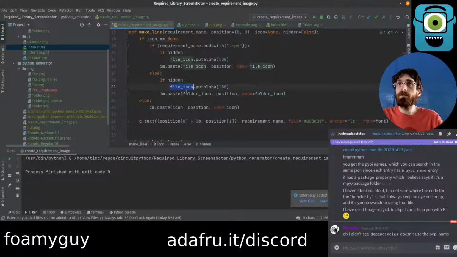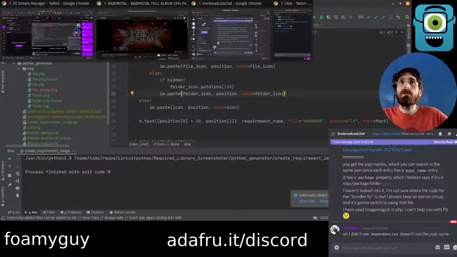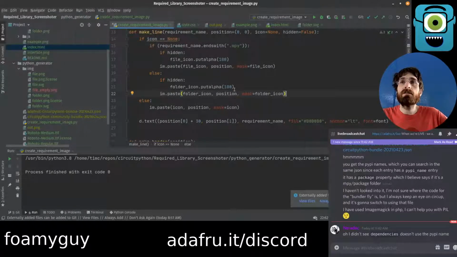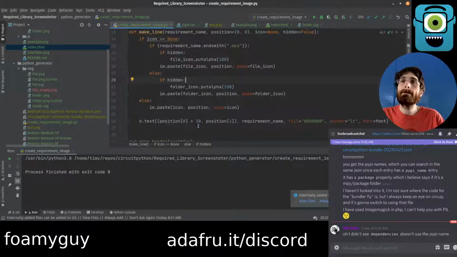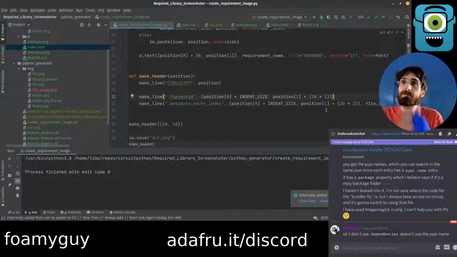This one should be folder. And I guess we would want to put it back afterwards. Put alpha, is it? Well, let's see what this looks like. We might need to go the other way. Oh, that didn't do anything. I didn't call hidden true.